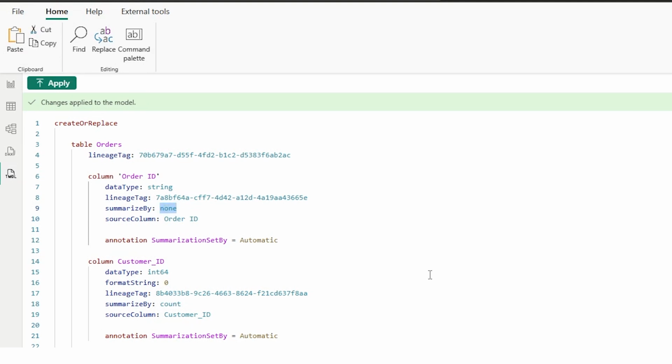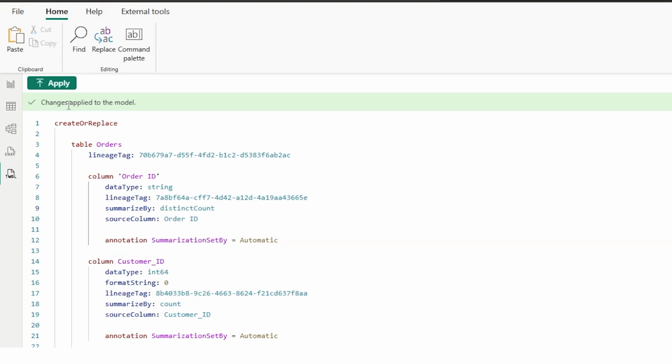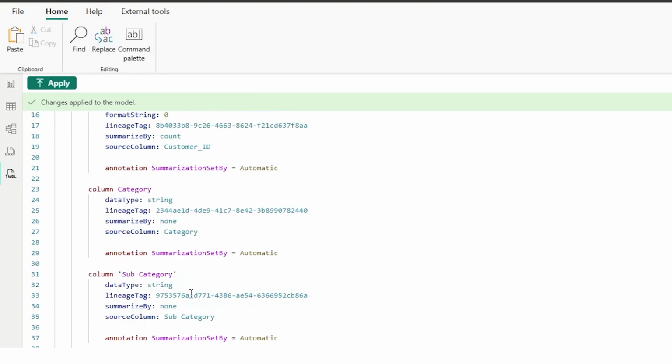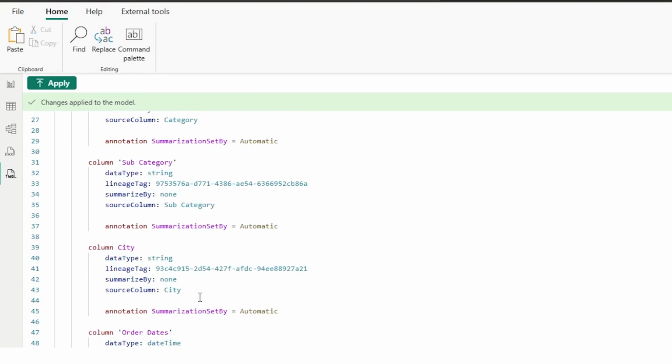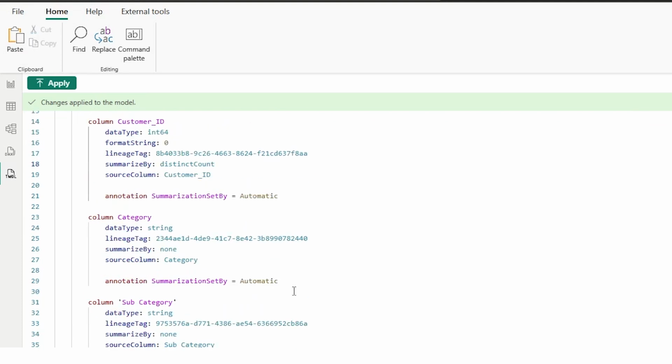Summarize by, let's remove this none and just hit Control and space, and you will get the IntelliSense, the options that are available here. And these are the different options that you can choose from. As an example, I need the distinct count of my order ID. I can now simply hit the apply button, or you can go ahead and choose the summarize by for the rest of the columns. If you would like to change the summarize by for your customer ID as well, you can see that it is count only, not distinct count. I can simply copy paste that here to distinct count.